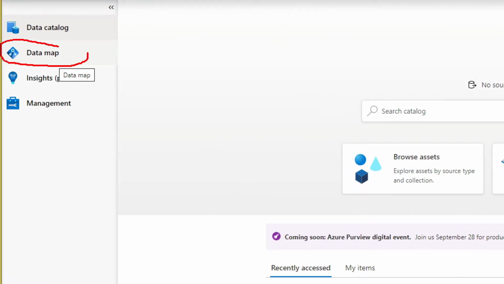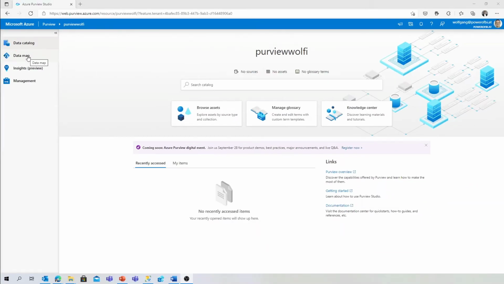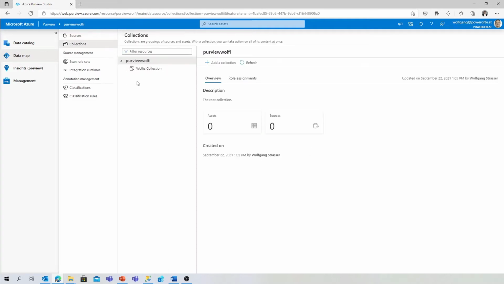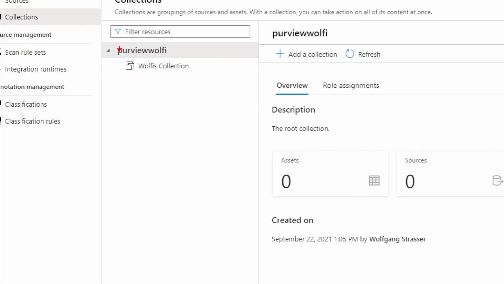And that menu changed a little bit in August 2021 because there was more power given to the collections. And what is a collection? Well, a collection is a logical boundary. A collection is a way of getting a hierarchy within your Purview account. Before August 2021, it was just a logical boundary. There were no different permissions that could be assigned to collections and so on. With August 2021, it started that those collections can be put in a hierarchy.